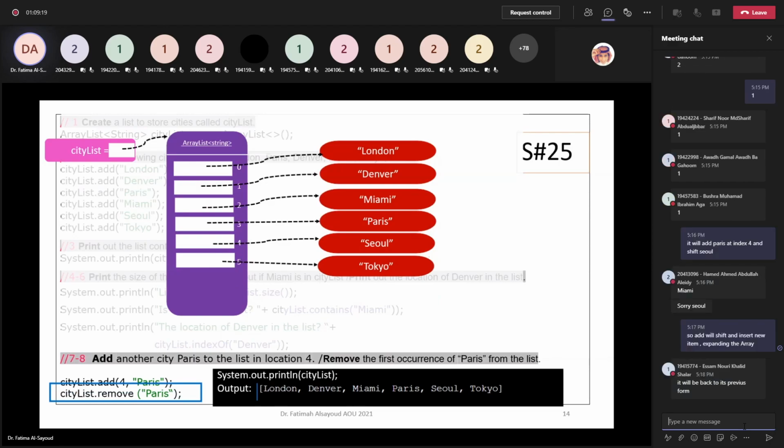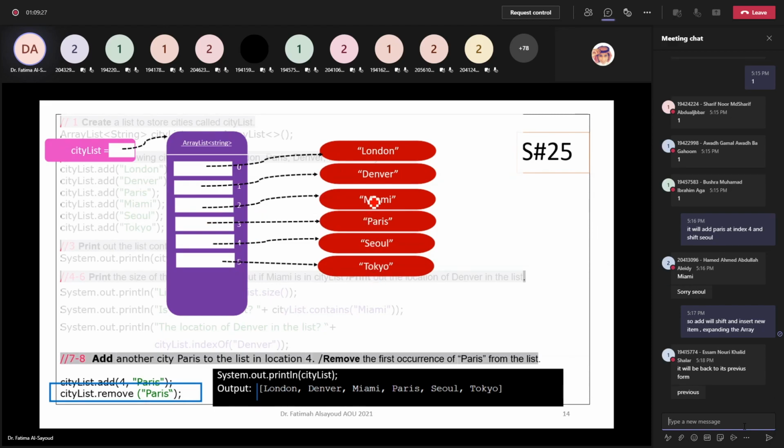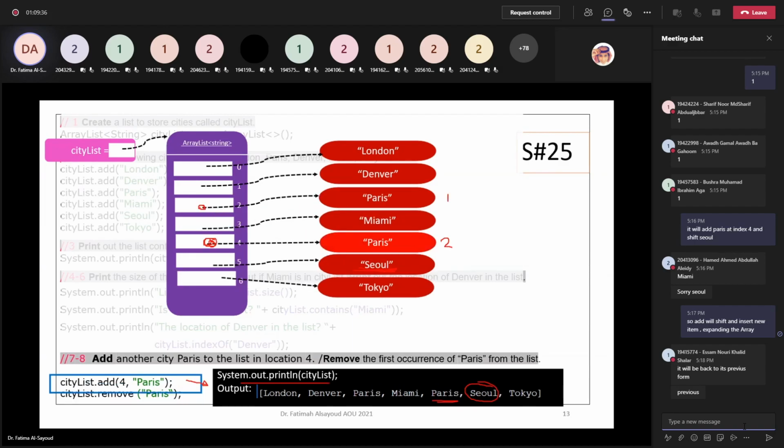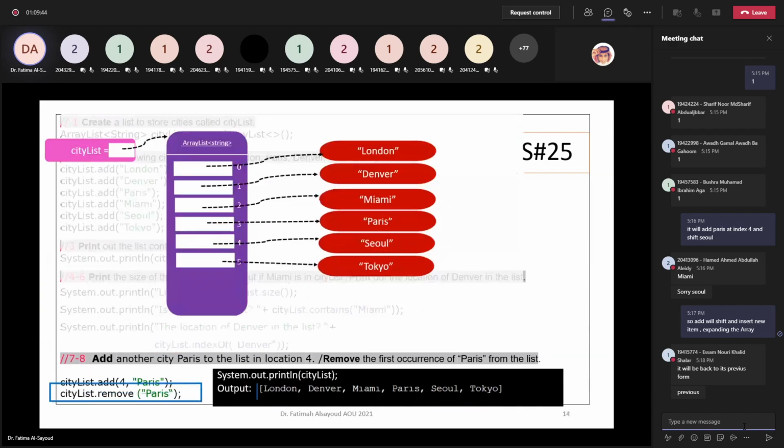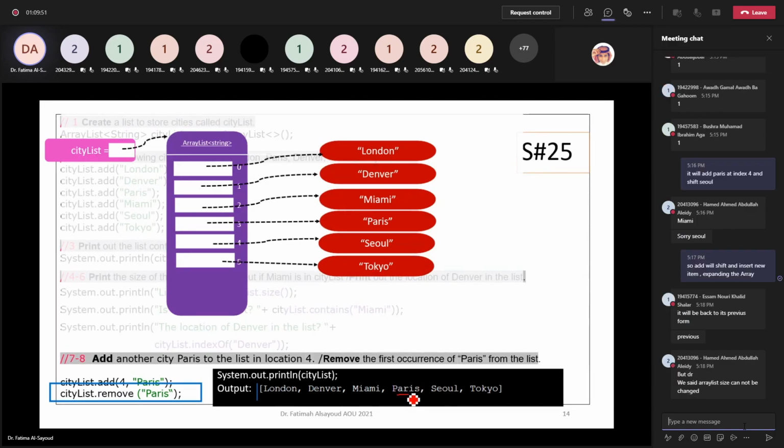I say remove Paris, it is going to go to the first one on index 2 and remove it and shift whatever is down on top. Okay, it will lift everything that exists, delete Paris, and move the existing items up into its place. So Miami, which was previously on index 3, when we removed Paris, we get Miami up to index 2. Okay, and then we removed only the first Paris, not the second one. Good.